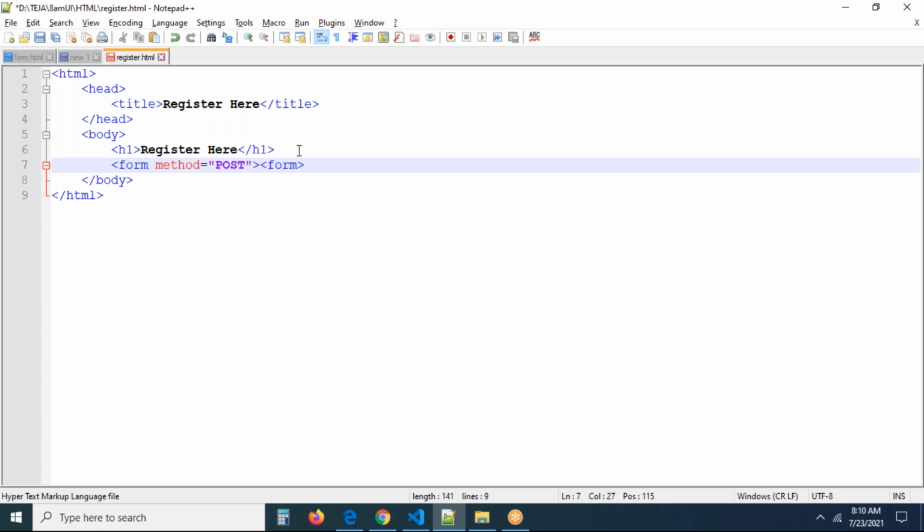Actually, this is related to the backend developer, because I know a little bit of backend, right? That's the reason I'm telling you the method of a form should always be post whenever you are dealing with sensitive information like username, email, passwords, or bank account details, whatever it may be.